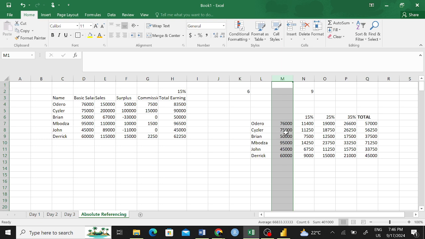I want to maintain column M. Column M is where my salaries are contained: 76,000, 75, 50, 95, 45, and 60,000. Here is where they are maintained. But what is the variable that I'm multiplying with? I'm multiplying with 15, 25, and 35. So I also want this row to be maintained. There are two issues that we have to check. Is column M maintained? And then we also want to check whether row number 6, where 15, 25, and 35 are sitting, is maintained.